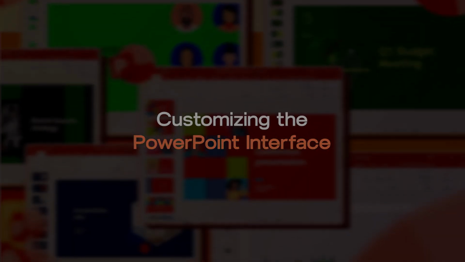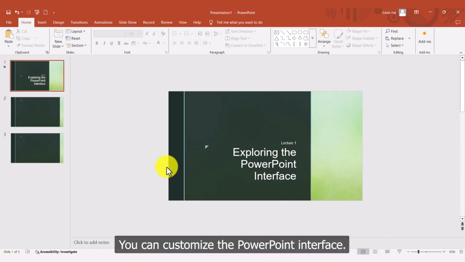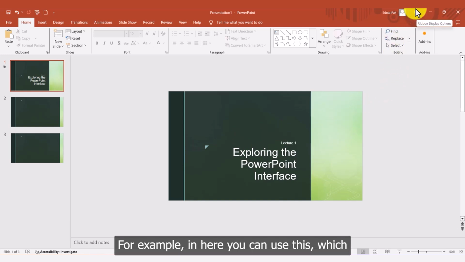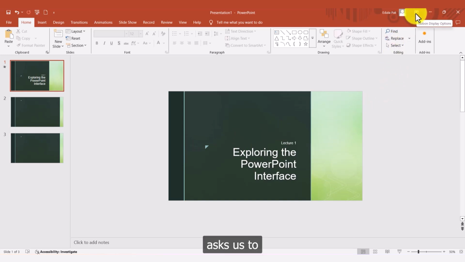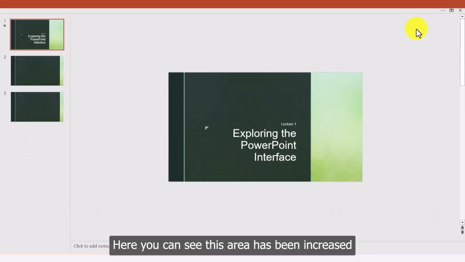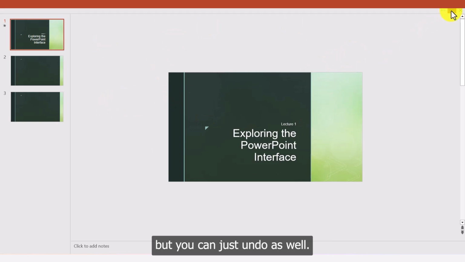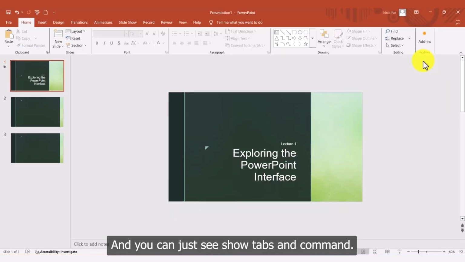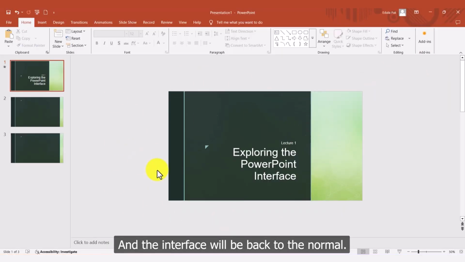Customizing the PowerPoint interface. To improve your workflow, you can customize the PowerPoint interface. For example, minimize the ribbon. If you need more screen space, click on the small arrow at the right bottom. In here you can use this, which asks us to hide this ribbon. Here you can see this area has been increased and you can have more space to see your content, but you can undo as well and you can see show tabs and commands and the interface will be back to normal.